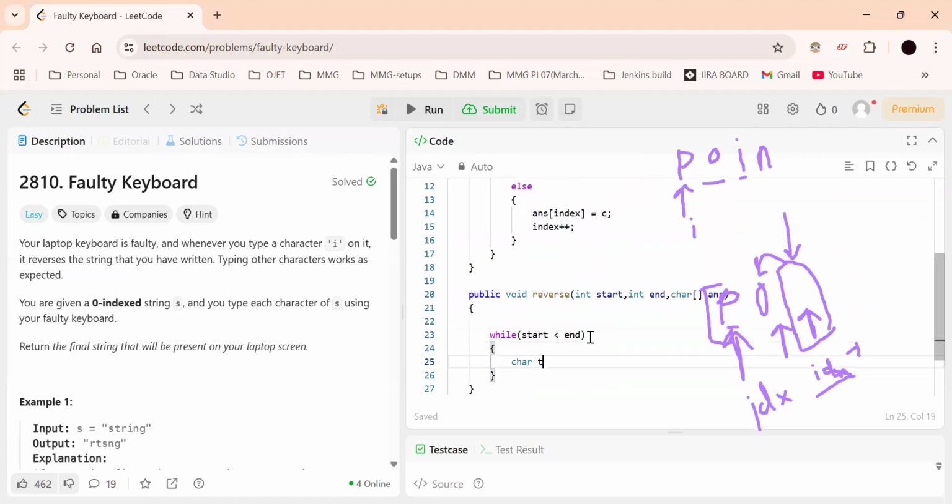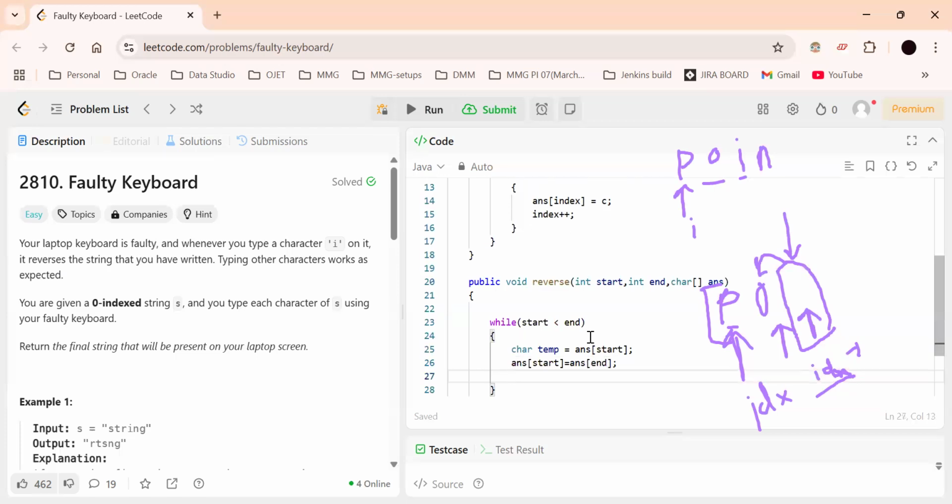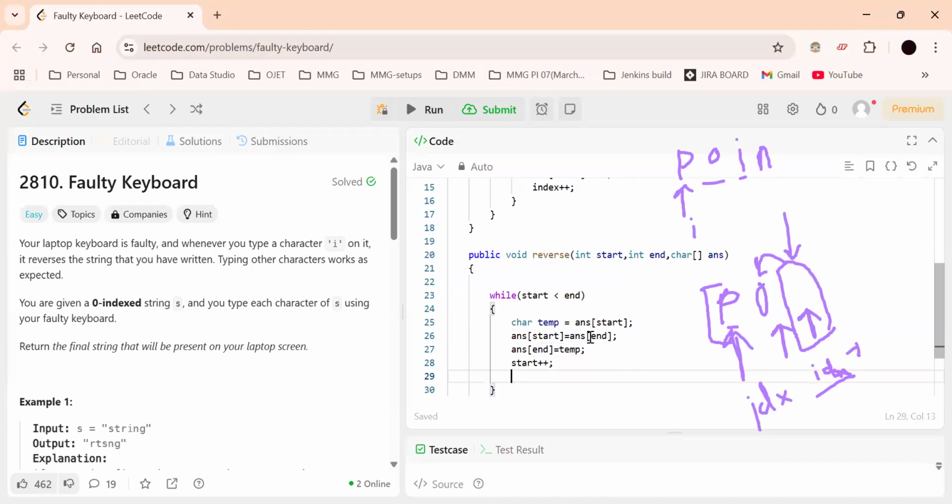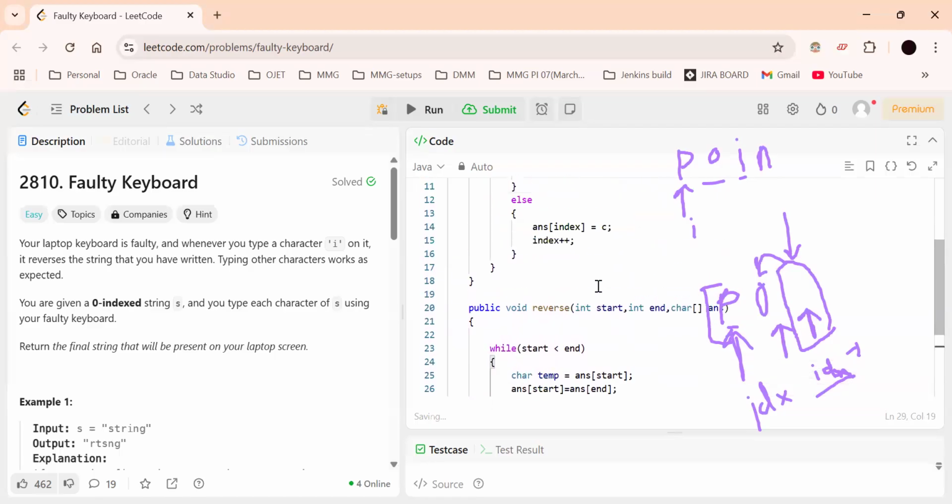There, temp equal to answer of start. Answer of start equal to answer of end. Answer of end equals temp. Start plus plus and end minus minus. That's all, guys. This is how your reverse logic works.